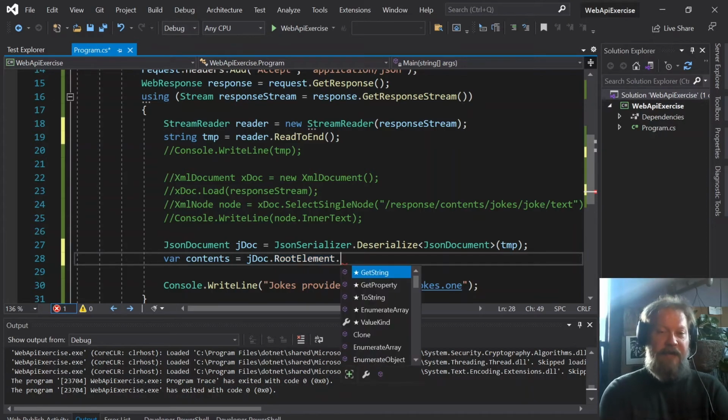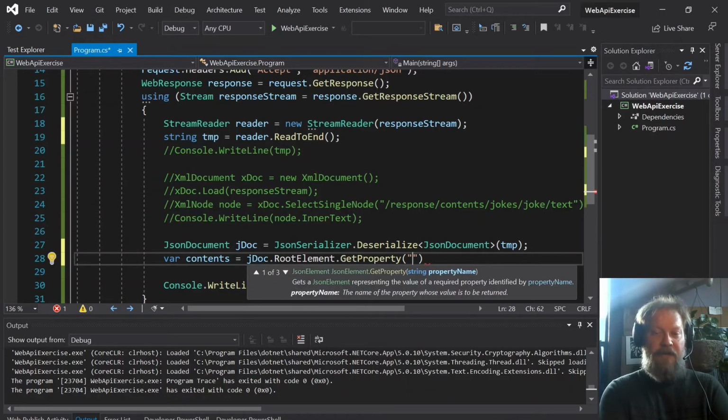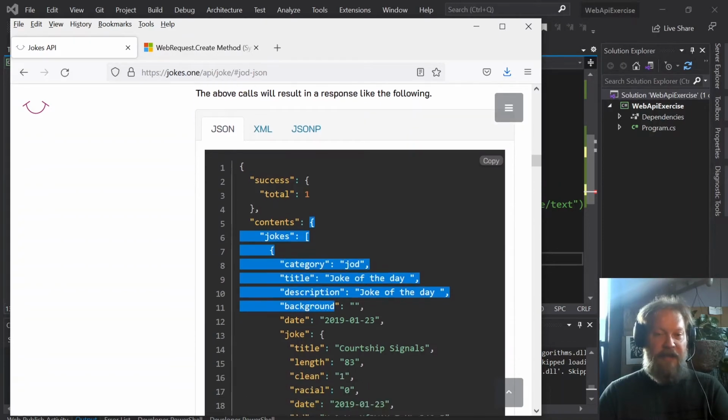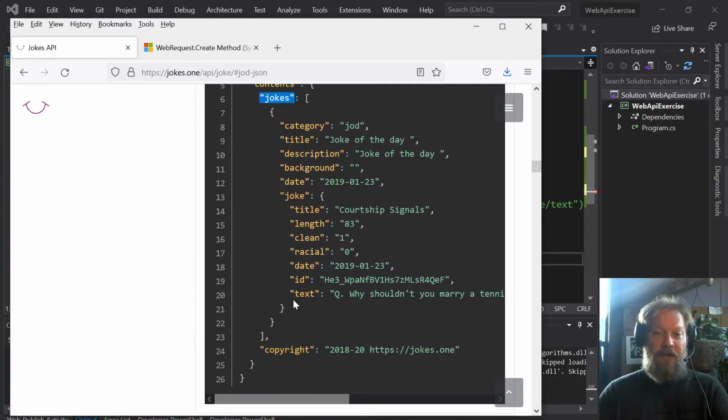And the JSON element has a get property method which we provide a key to. And so in this case, contents, which is the very first key that we're interested in, and it's going to return a JSON element that represents all of this. So it's basically going to deserialize it and turn it into an object representation that contains a property for jokes, and copyright is also inside contents. So you're going to get those two pieces.